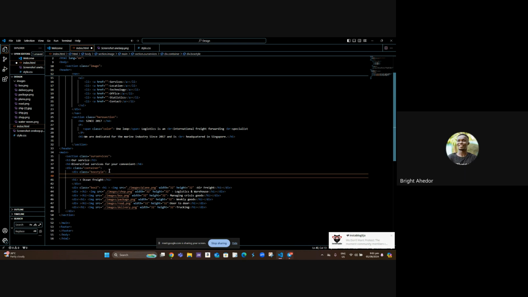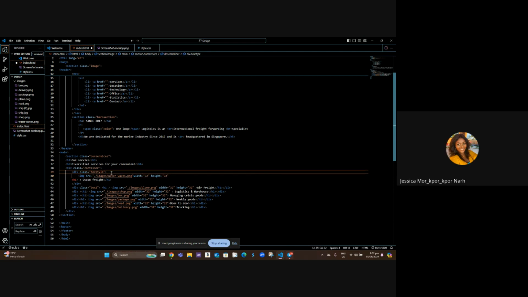But I think we have left some stuff in there. You see that we have left the closing tag on line 41. Let's make sure it's not there. Before ocean freight, we have left some greater than sign there. Then we need to move it to the end of the image tag.